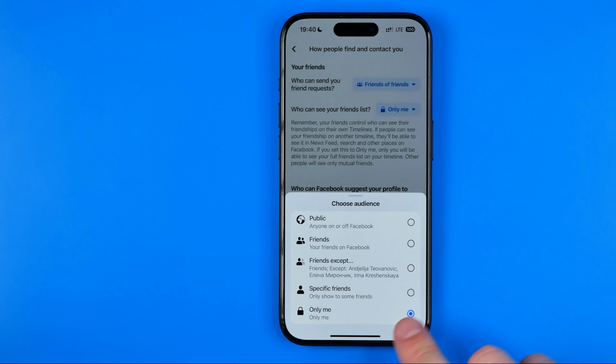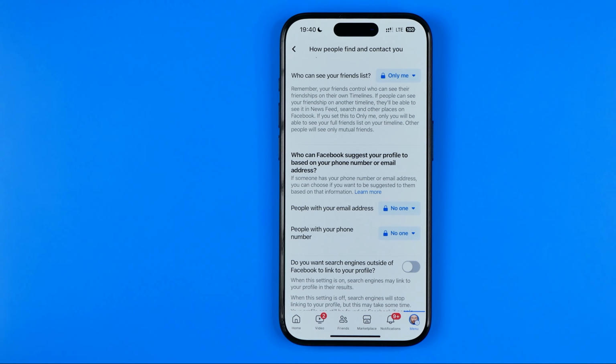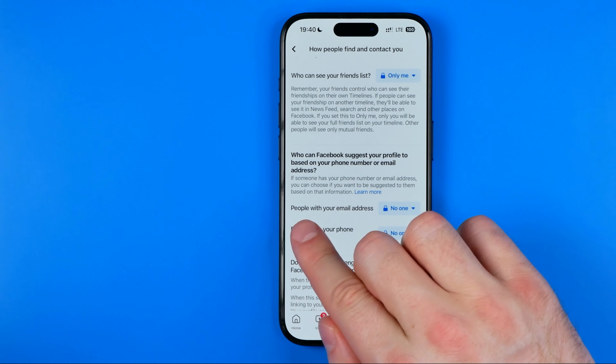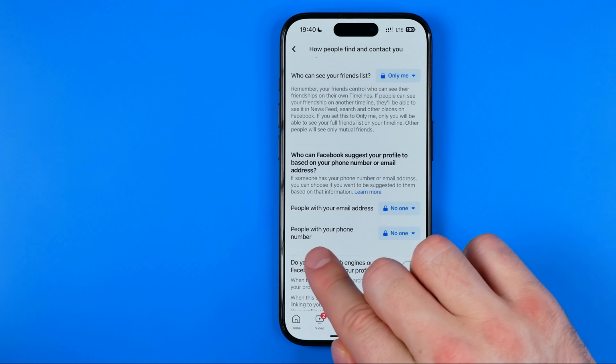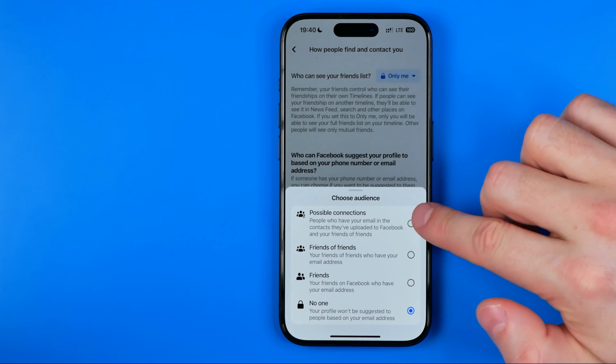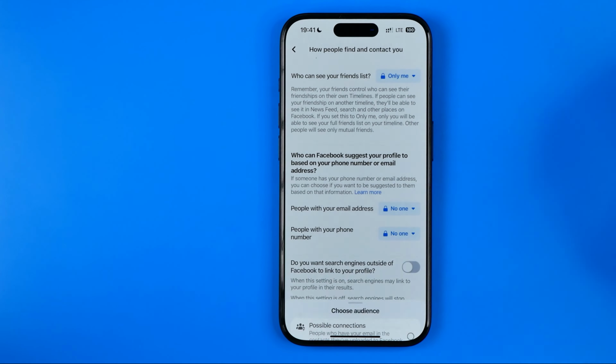Down below here, we can also configure who can find your profile based on your phone number or email address. That's where we can configure if people with our email address or with our phone number will get our Facebook profile in their suggestions. I recommend you to set both of these options to no one.